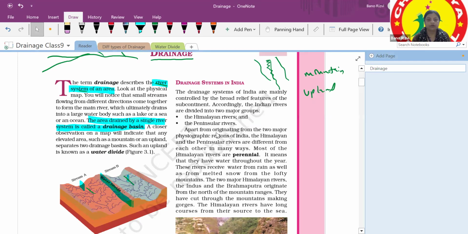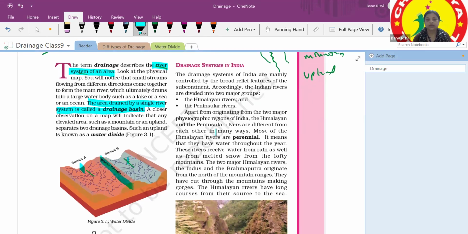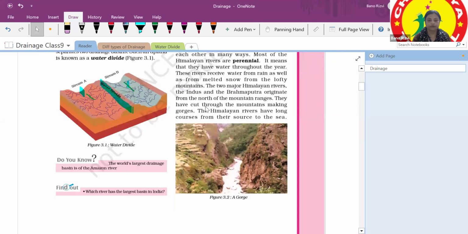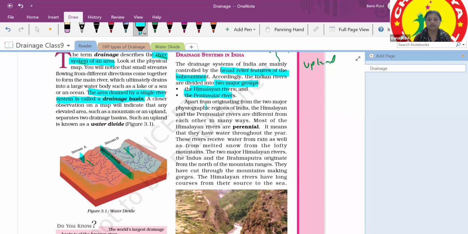Now let me tell you about the different drainage systems in India. The drainage systems of India are mainly controlled by broad relief features of the subcontinent. Accordingly, the Indian rivers are divided into two major groups: the Himalayan rivers and the peninsular rivers. Let's talk first about the Himalayan rivers. Apart from originating from the two major physiographic regions of India, the Himalayan and the peninsular rivers are different from each other in many ways.